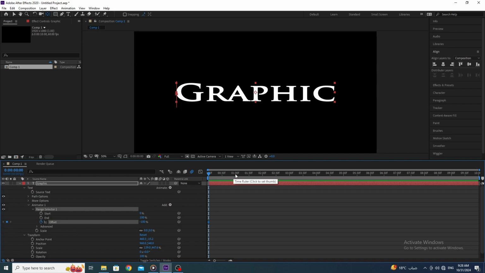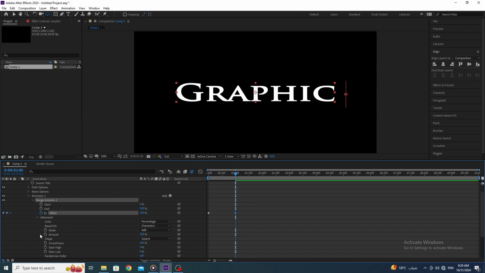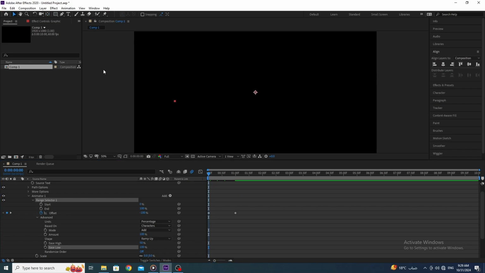Keyframe, go 1 second forward and 100. Okay, then I'll go to Advanced, Shape, change it to Ramp Up, then Ease High, change it to 50, and Ease Low 100. And this is our animation. See.